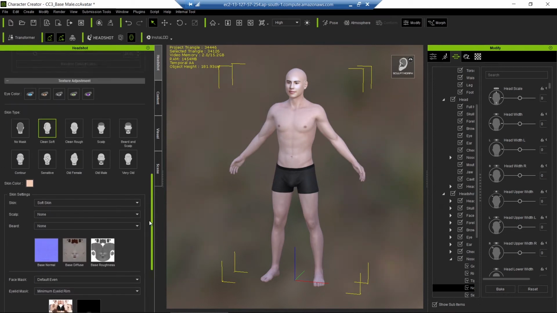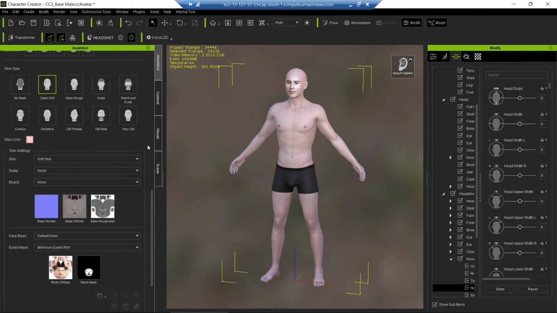If you are an artist or designer, you will be very good at designing these meshes. But if you are not, then you can just tweak around and make your basic structure, basic mesh. So these are the base normal, base diffuse, and base roughness. There are three things that have been created.